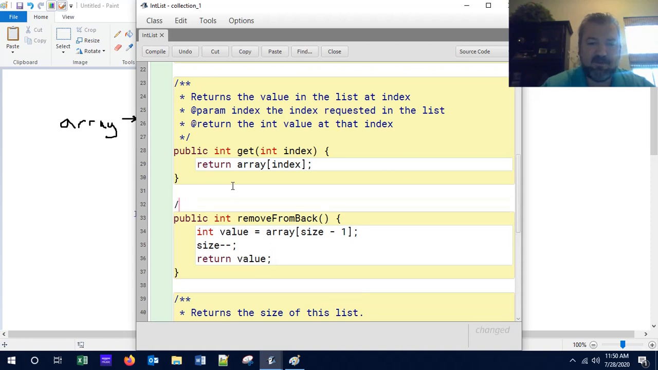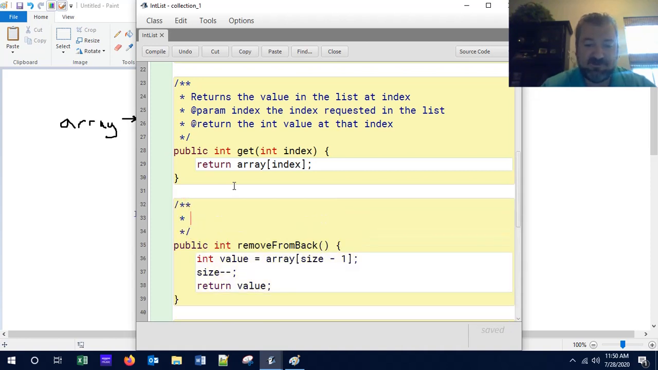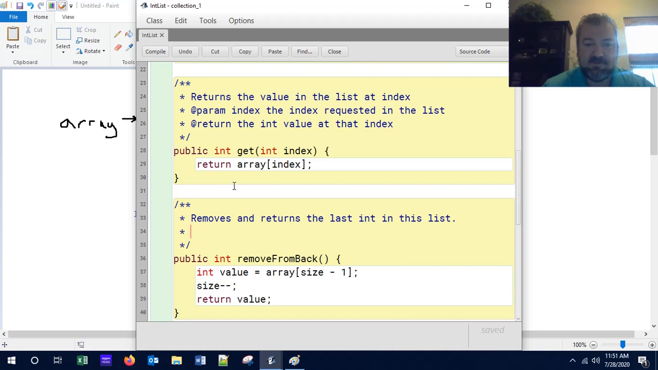So how do I describe the way this method behaves in my Java docs? Should I describe that we've decreased the size and all that? We don't need to go through the details of how it works. We just want to describe what it does. What does it do? Removes and returns the last int in this list. There is no parameter, so we don't need @param, but we do need an @return. What does it return? The int at the end, how about we say the int removed from the end of the list.